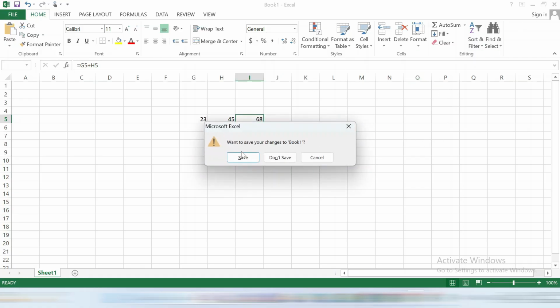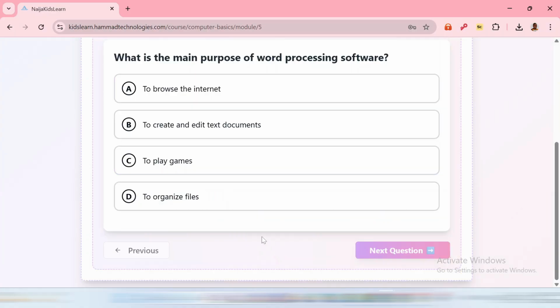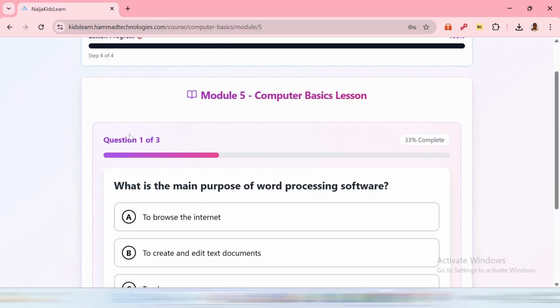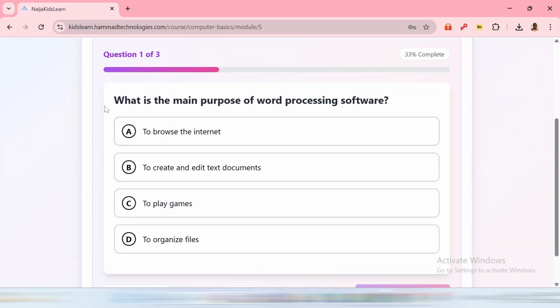So start organizing. Now we have reached the point of taking an exam, or a small test. I won't call it an exam, a small test.